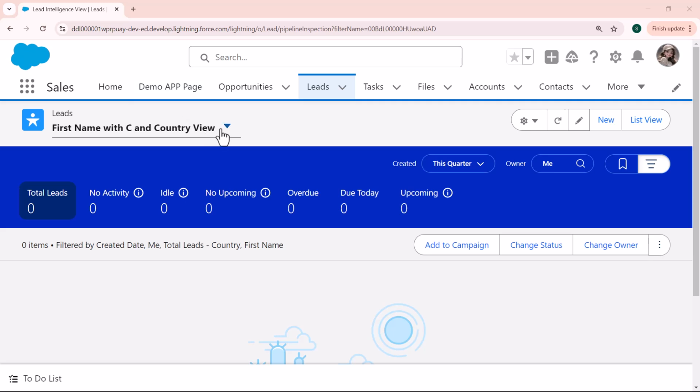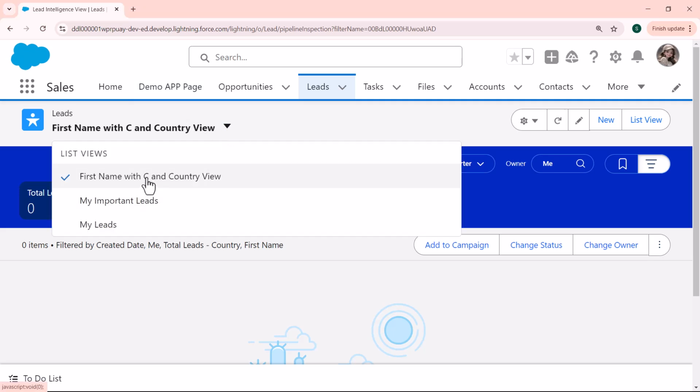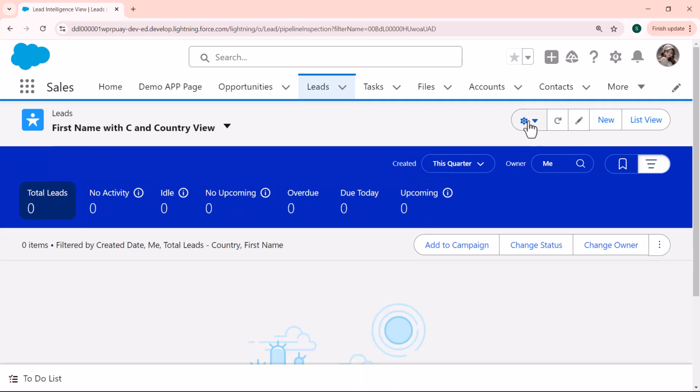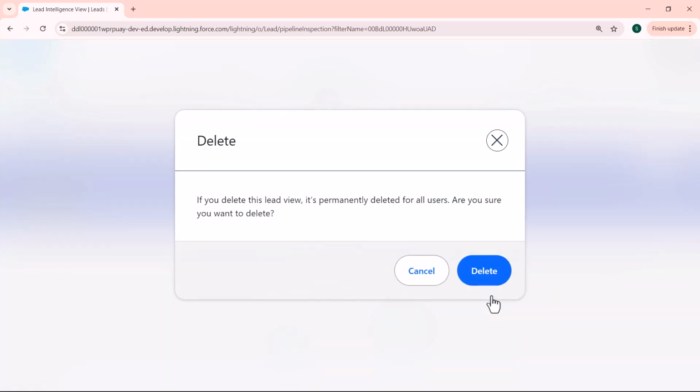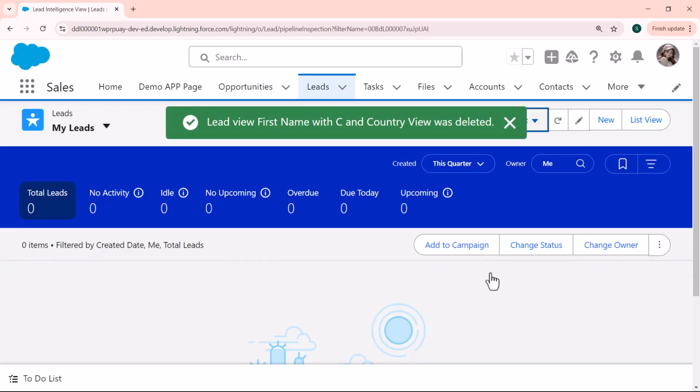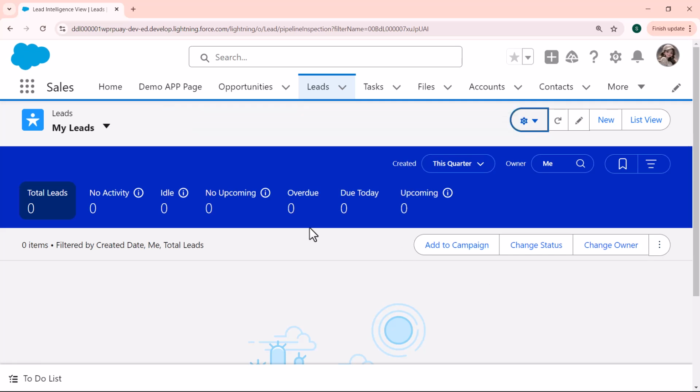Firstly click on the list view which you want to delete. As I want to delete this first name with C and country view list view, I click on the gear icon and here you can see the delete option present. Click on this delete. The delete dialog box pops up: this list view will be permanently deleted for all users. Are you sure you want to delete it? If you are sure, then click on the delete button and you can see the list view first name with C and country view was deleted successfully.